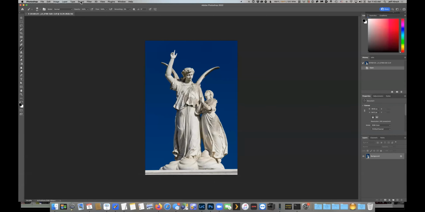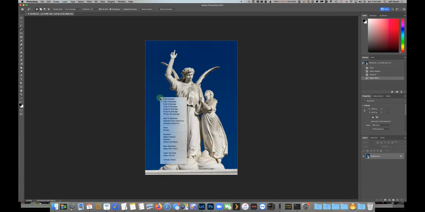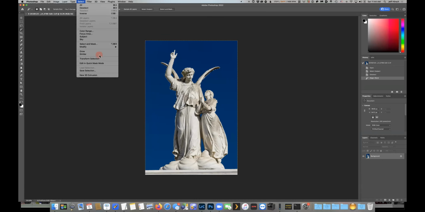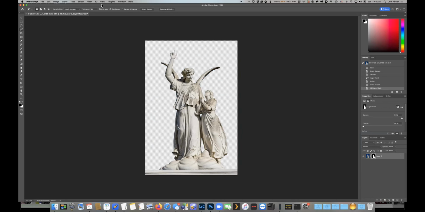So select subject should be able to get our subject. And it did an okay job, but it missed the knockouts and it missed the bottom here. So I'll do what I did before, which was to use a magic wand to select the sky. Then I'm going to right click and select similar, or I can go to the menu, select similar. And then I'll invert my selection. And I now have just the statue and the base. I'll knock out a layer mask. I've got it by itself.